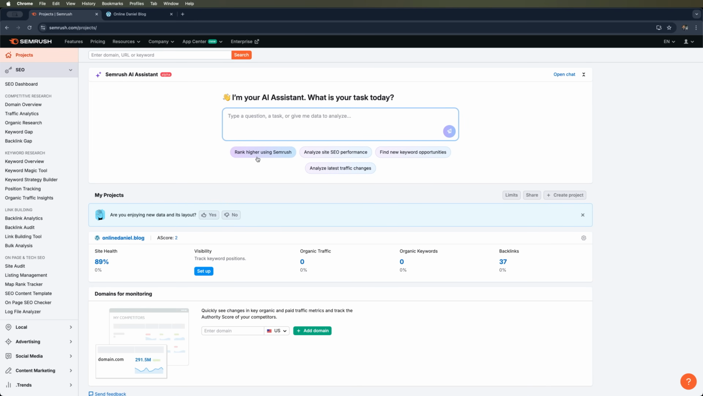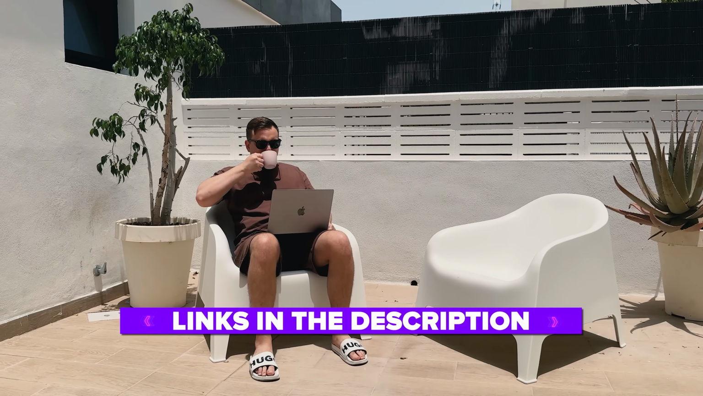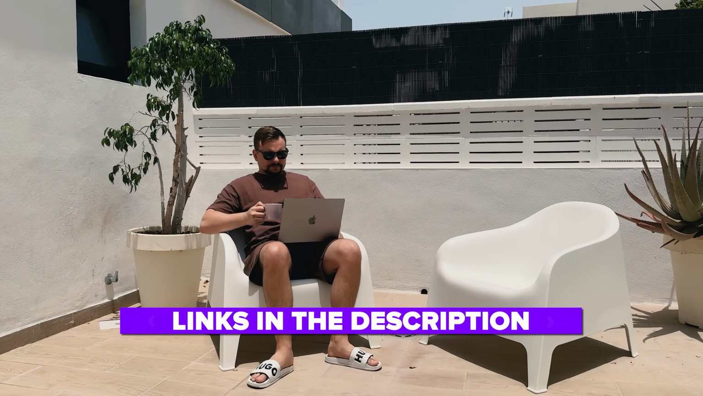Semrush comes packed with AI features that can help you find the right keywords and ultimately start driving traffic without paid promotion. Also, I've left all the useful links in the description down below, so don't forget to check them out. Let's dive in and see what this AI-powered platform can do.